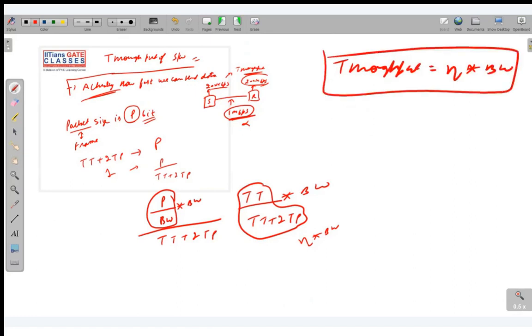Please let me know if anybody is facing any difficulty. Any doubt here? Sir, how is packet size upon bandwidth the transmission time? Packet size upon bandwidth, I have told you in the previous lectures also. Message size upon bandwidth is what? Transmission time. Okay, sir, understood.